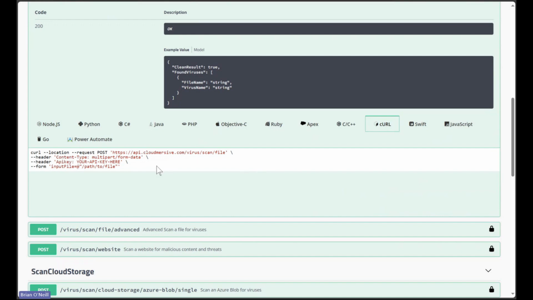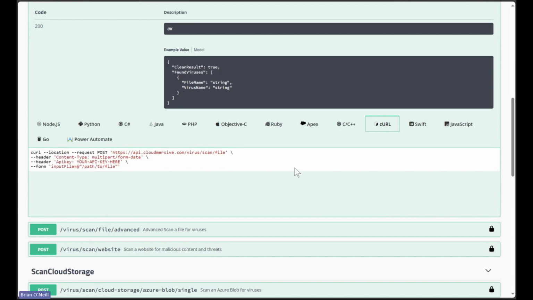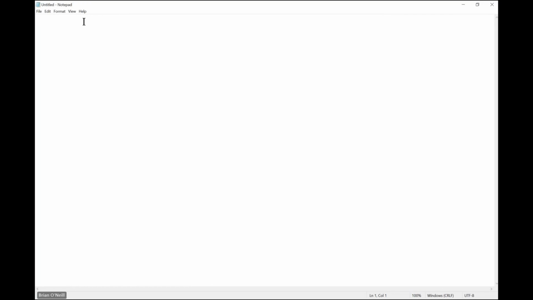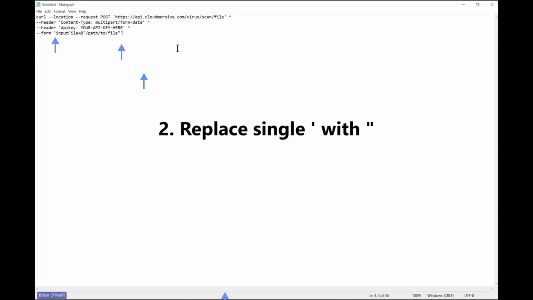Let's take care of that now. Let's go ahead and copy these examples, and then let's open up our text editor and paste them in there. To make these examples usable for Windows, the first thing we need to do is replace the backslashes between each line with carets. That's Shift-6 on our keyboard. After that, we need to replace all the single quotations we see here with double quotations.